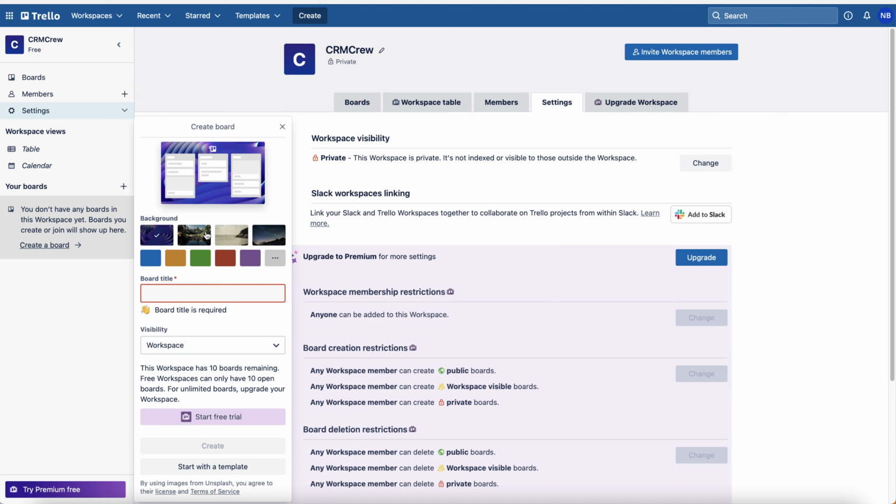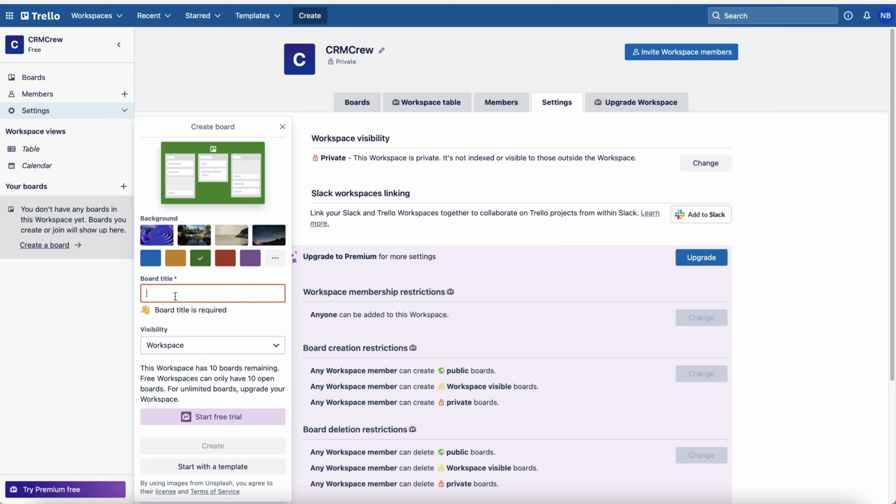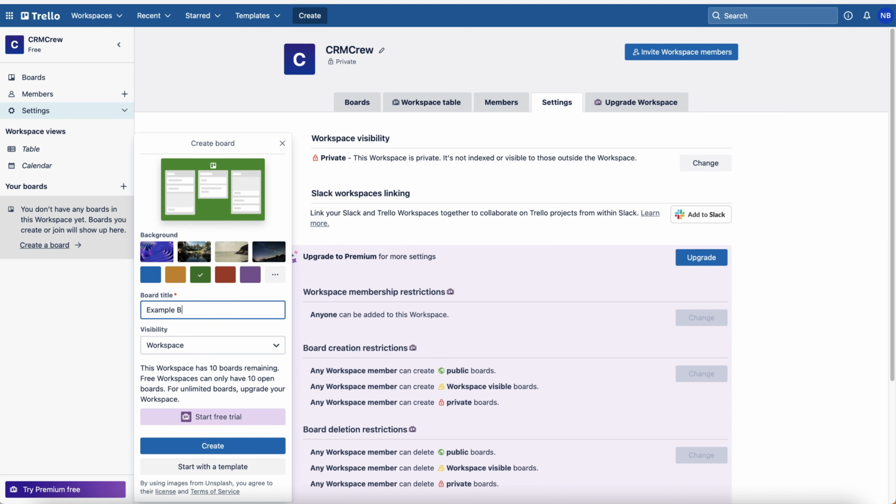Now you can select between the options here, or if you press the three dotted button and press see more, there are loads and loads of image options. You can even upload your own. So go mad with this, whatever you like. I'm just going to go with a nice green color. Just keep it simple. I'm just going to call this board example board, but obviously you want to call the board whatever is most applicable to what you're using it for.